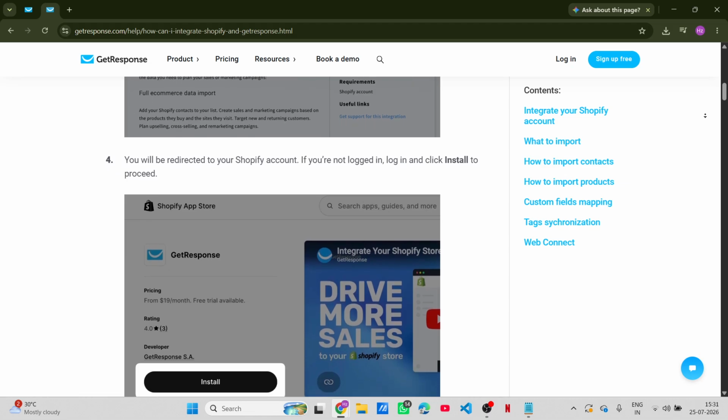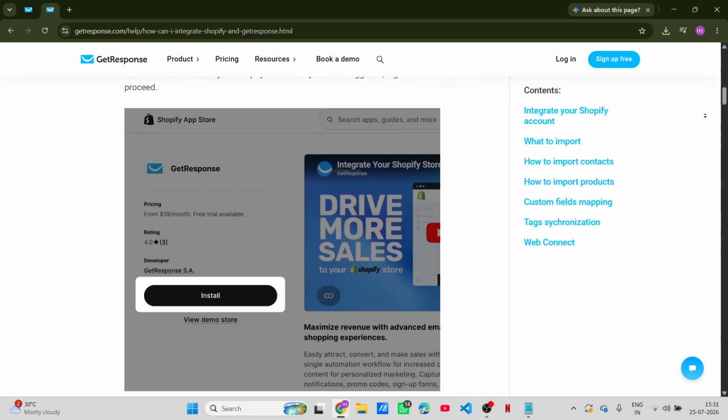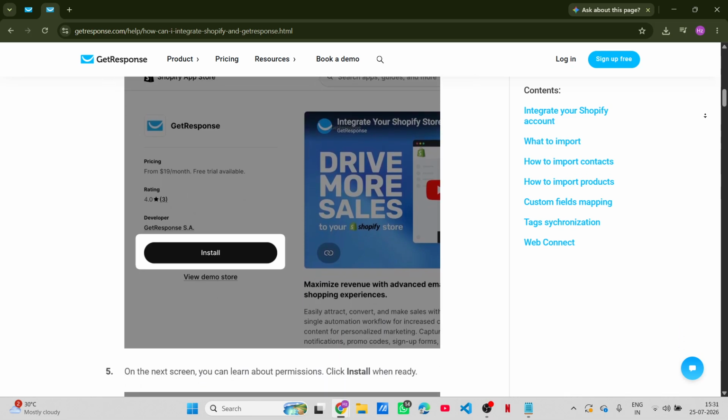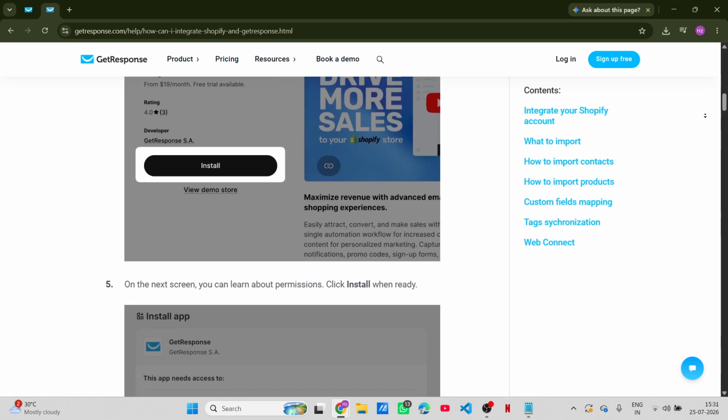Here, you'll want to create an email list if you don't have one set up yet. Click on the Lists tab on the left sidebar, then select the option to create a new list. This list will be where all your Shopify customers and leads will be collected.